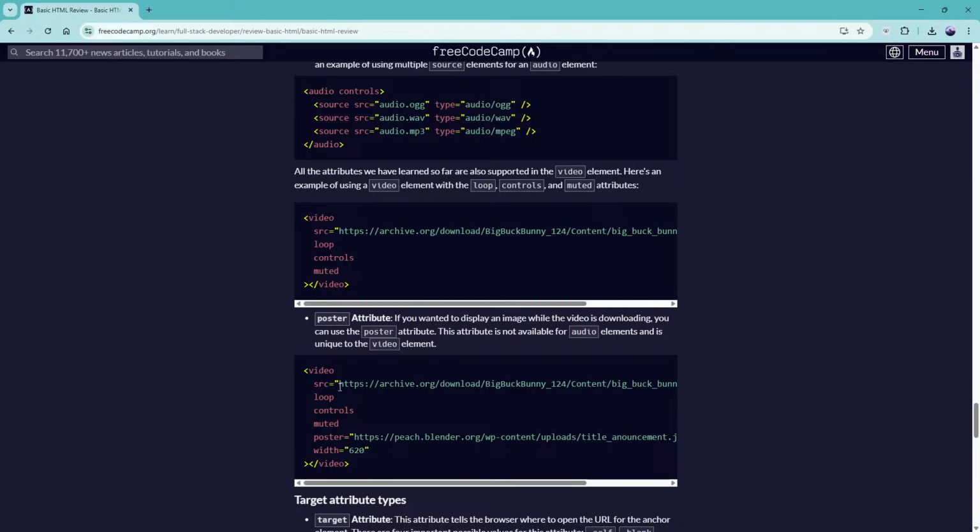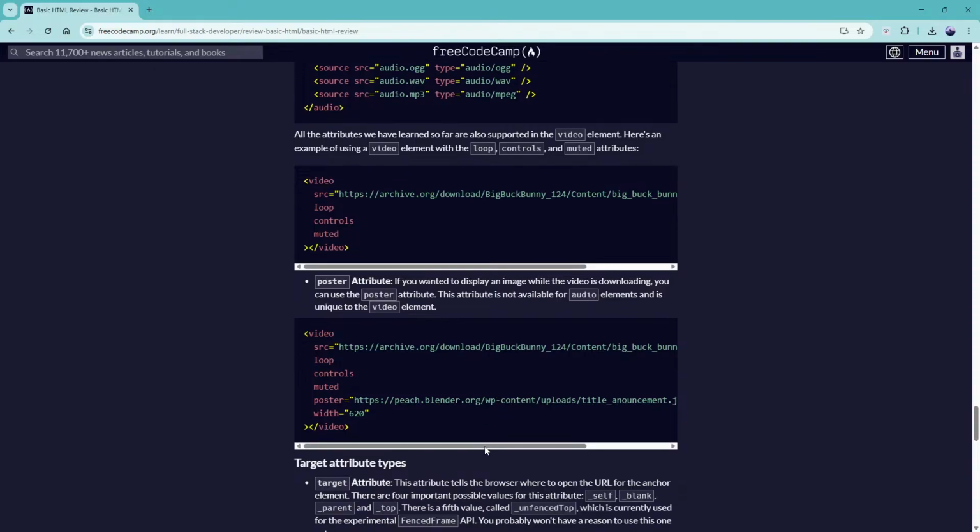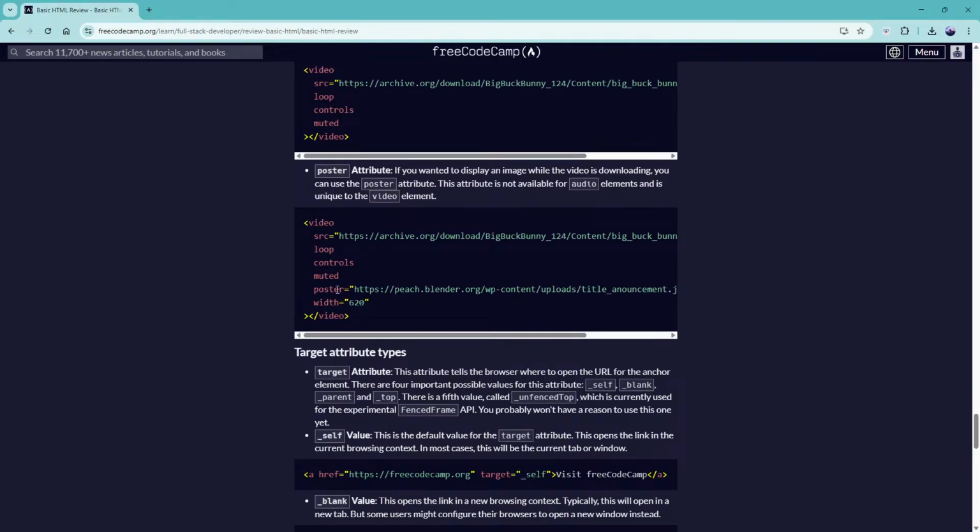Poster attribute. If you want to display an image while the video is downloading, you can use the poster attribute. This attribute is not available for the audio element and it's unique to the video element. It displays an image while the video is buffering. So the poster attribute is unique to the video element.